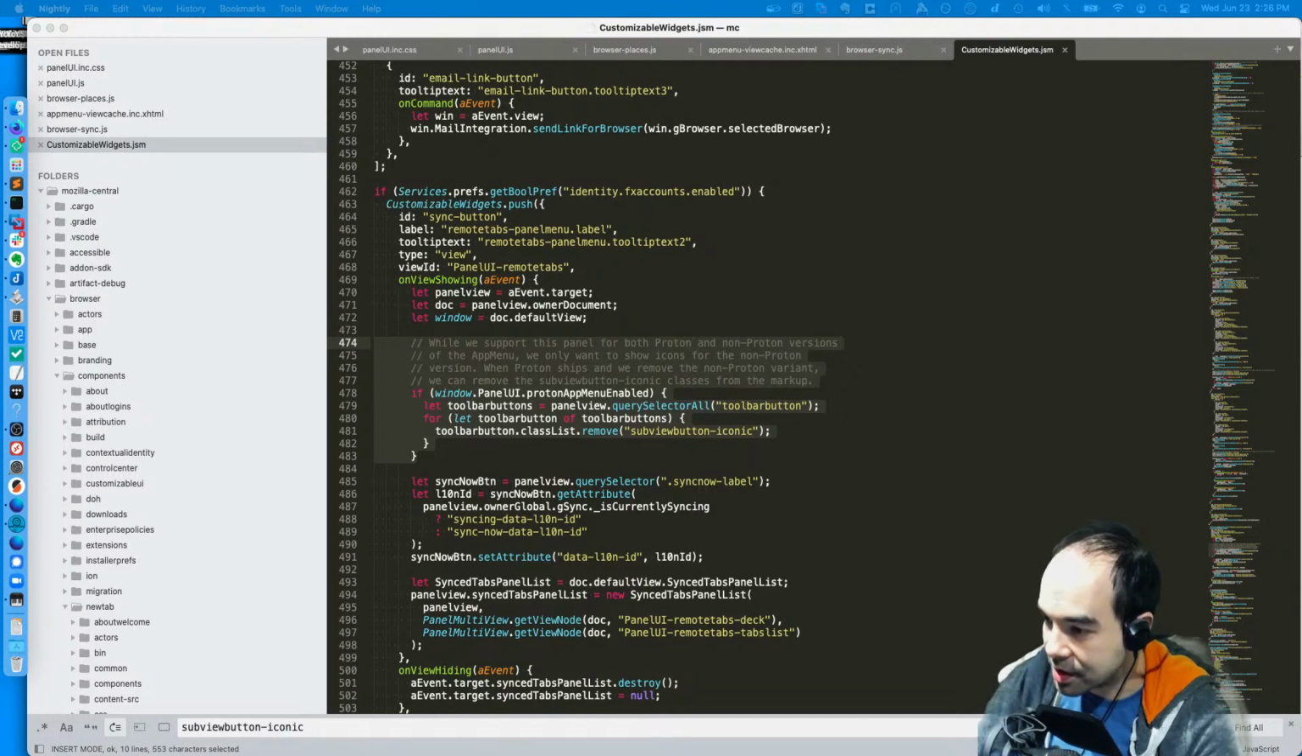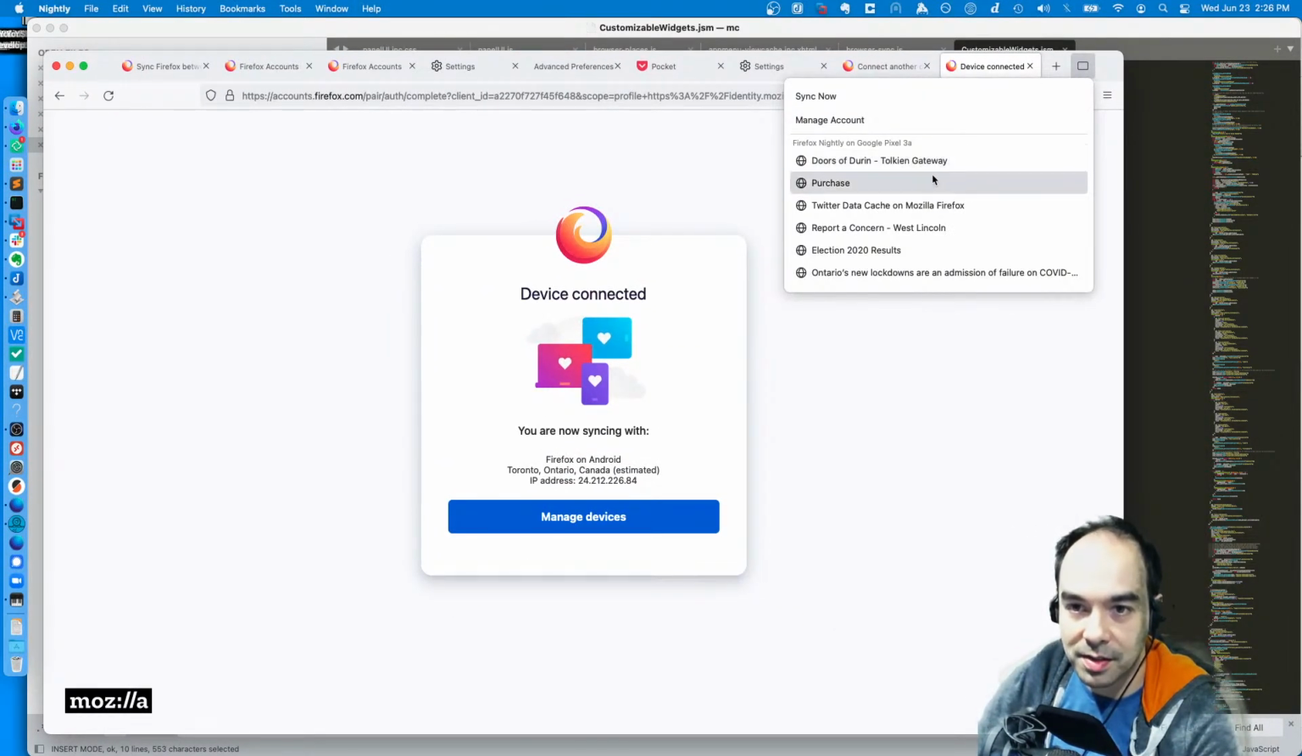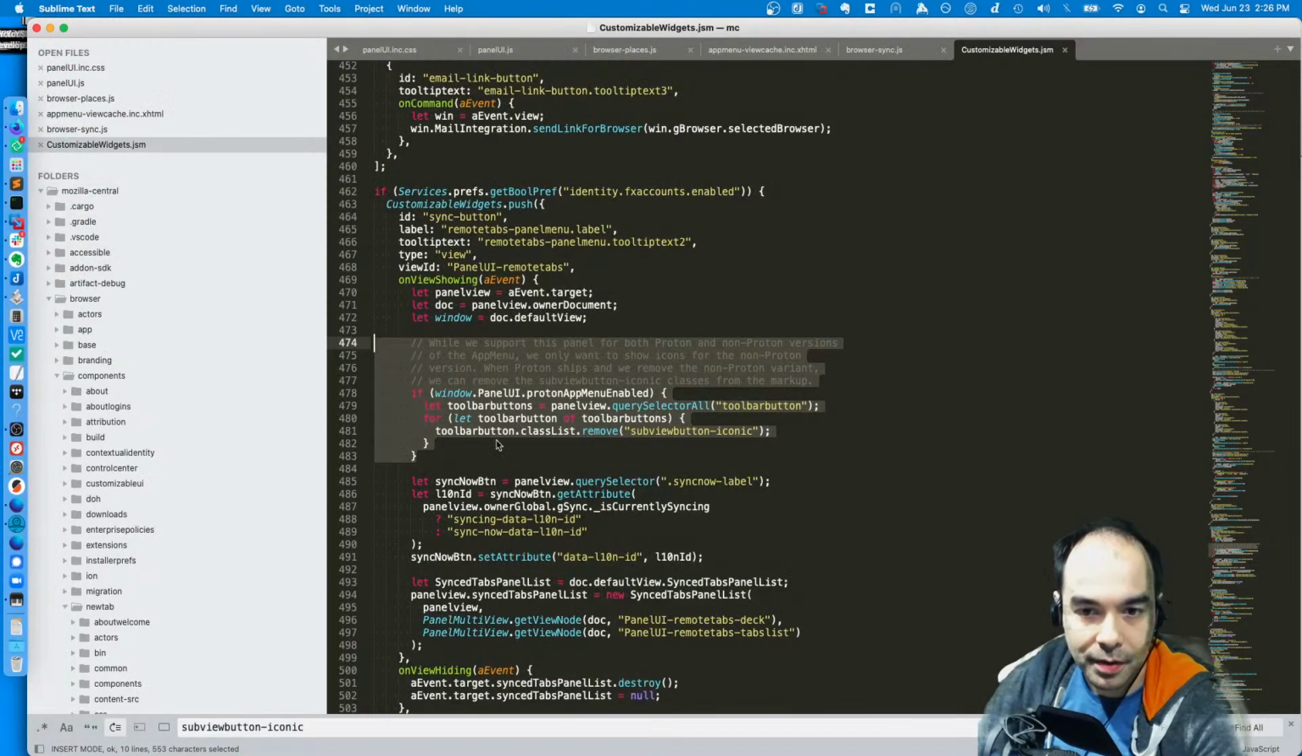Oh, wow. Yeah, this is some old tabs. But anyway, check them out. This is what I was looking at in this old instance of Firefox, like Doors of Durin. And I was looking at the 2020 election results and some critique of Ontario's lockdown. At any rate, this is the stuff that I think we want to remove the icon, the subview button iconic from. So we can get rid of this rule.